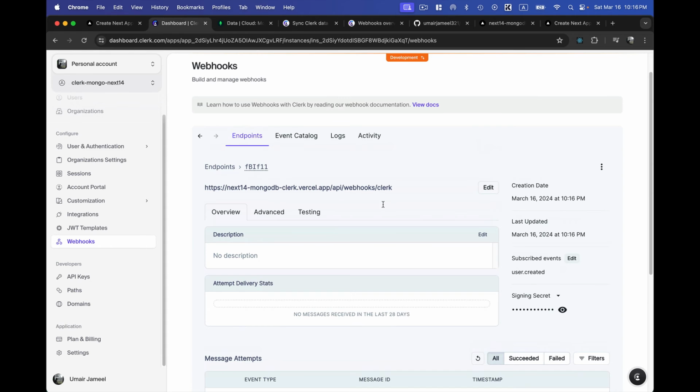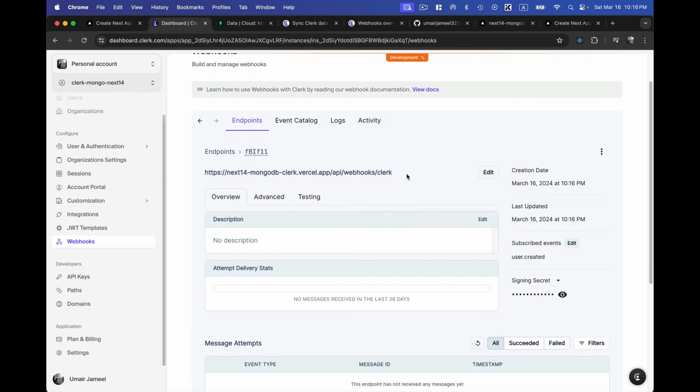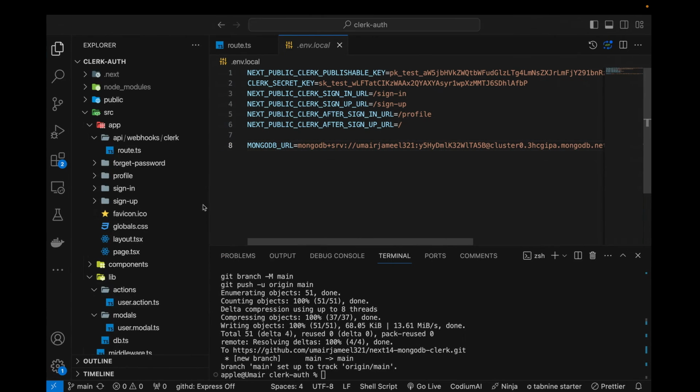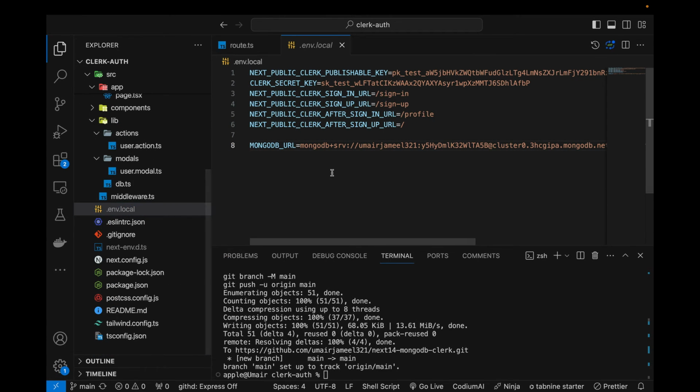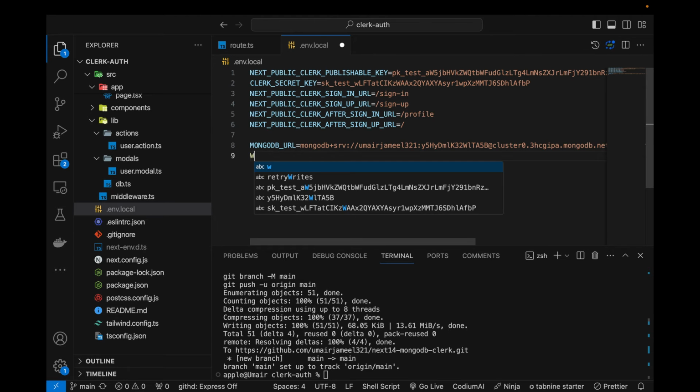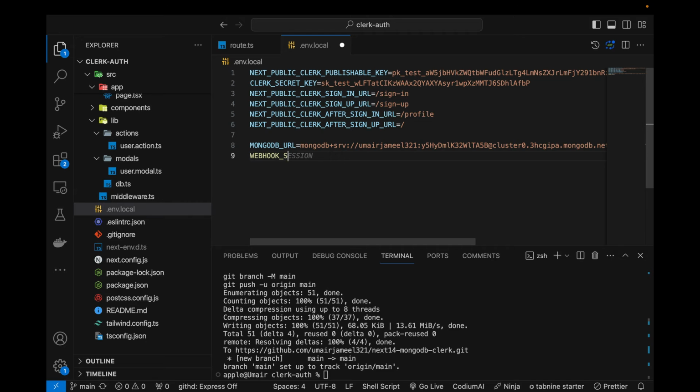So this webhook is created, and whenever a user is created in this Clerk dashboard application, this API is going to get triggered. So I'm going to click on reveal this signing secret. Let me copy this, and I'm going to come over here to env local and add it like this: webhook secret equals, and I'm going to paste it over here. All right.